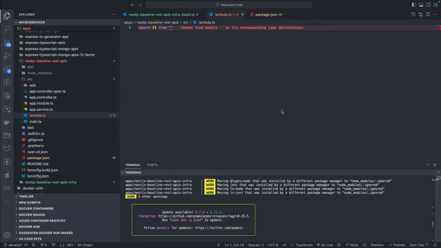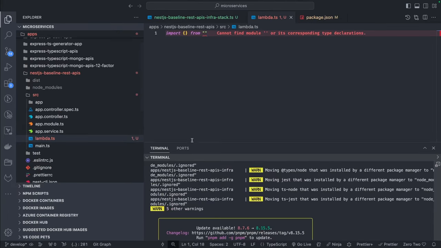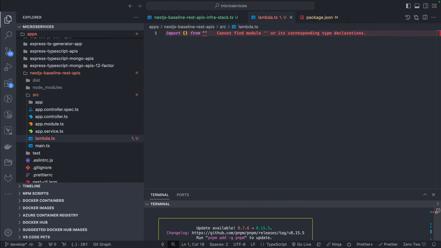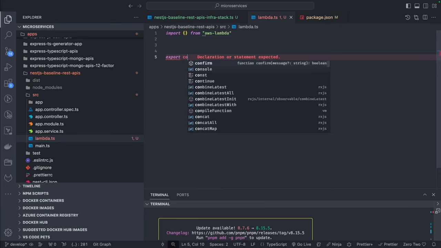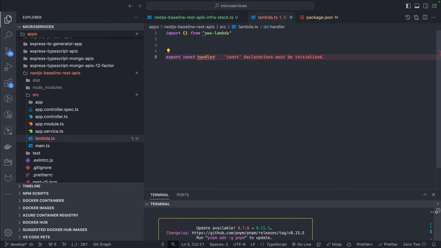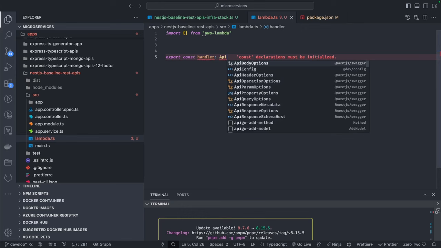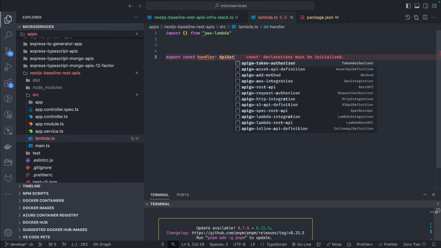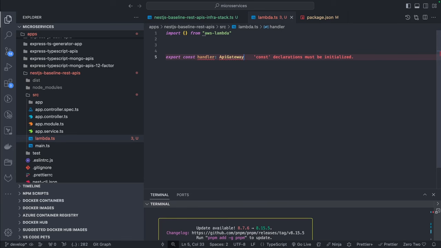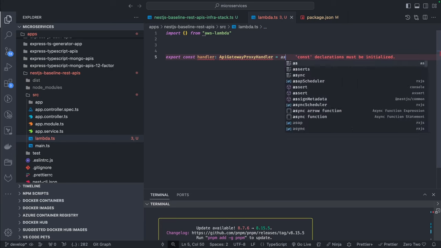The lambda definition, I will just try to zoom it in, what all things we need for writing a simple lambda. All these things we need from AWS Lambda, and because we are writing a simple handler function, I will just try to add something. So this is simple export const handler, and the type of handler is API Gateway proxy handler. Okay, this is going to be an async function.